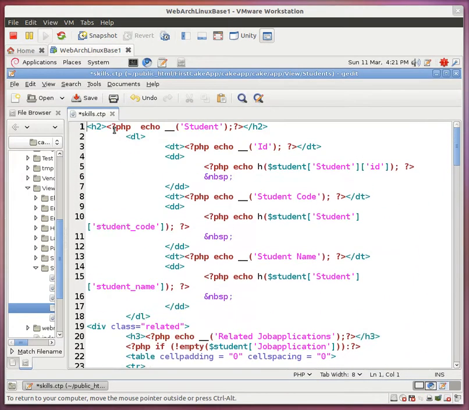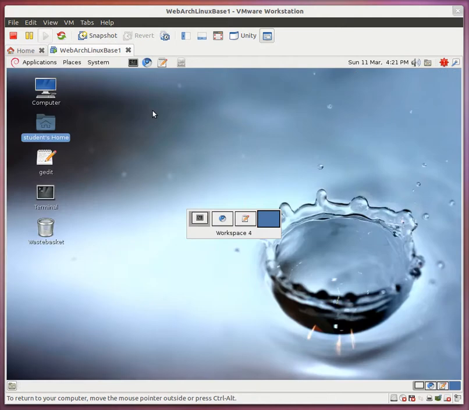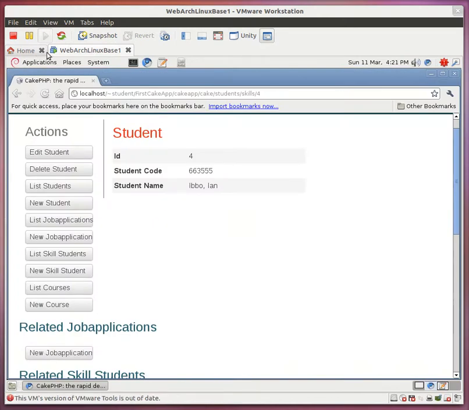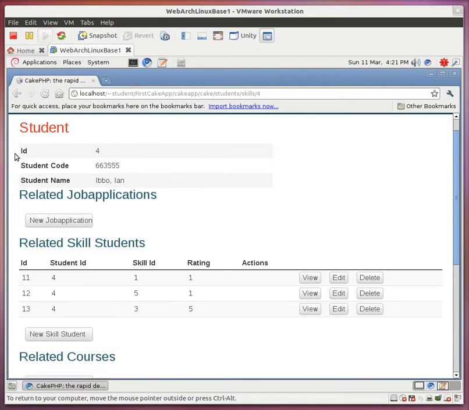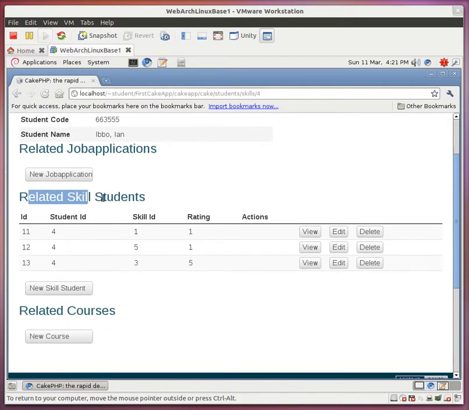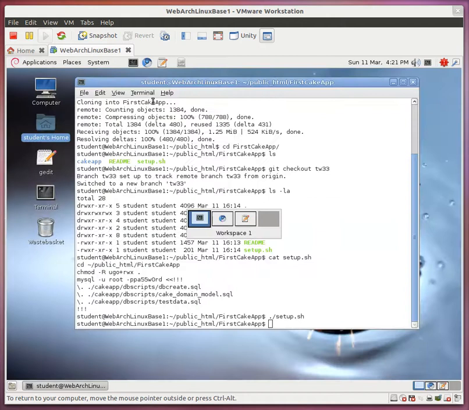So all we should get at the top, having made that change, is just the basic details for the student. So it's a skills view, reload that. Okay, so we've got rid of that, cleaned that up. We actually do want to list skills, but we're not so bothered about related courses, and we want to get rid of all these other links here, so let's just tidy that up as well.